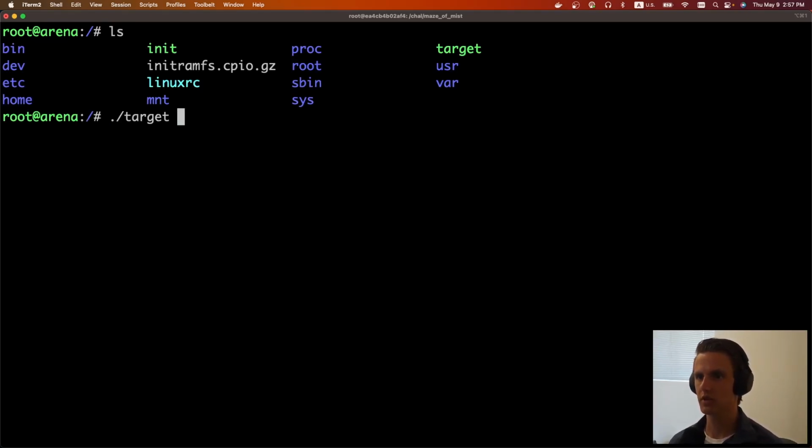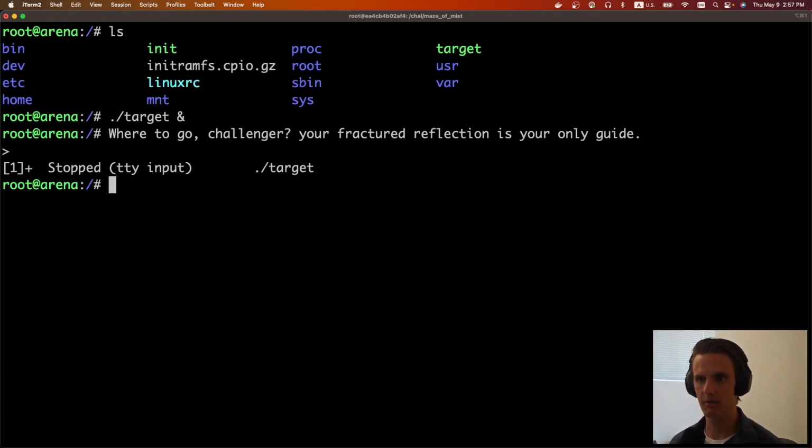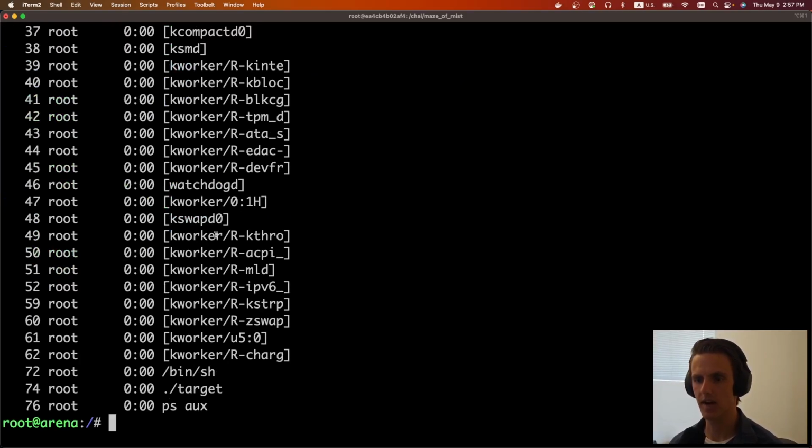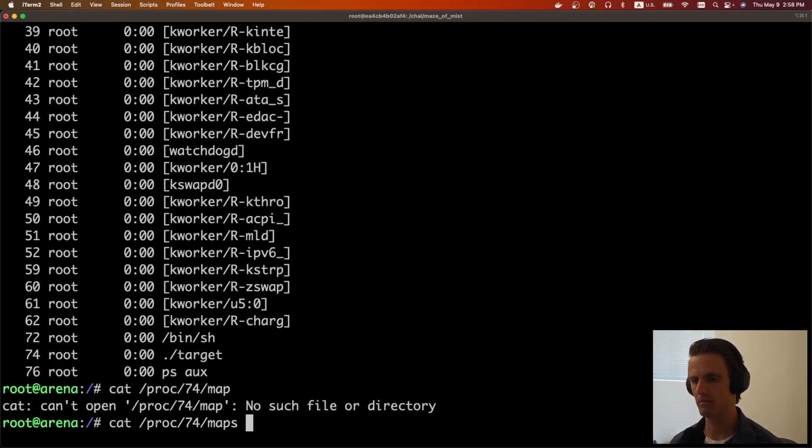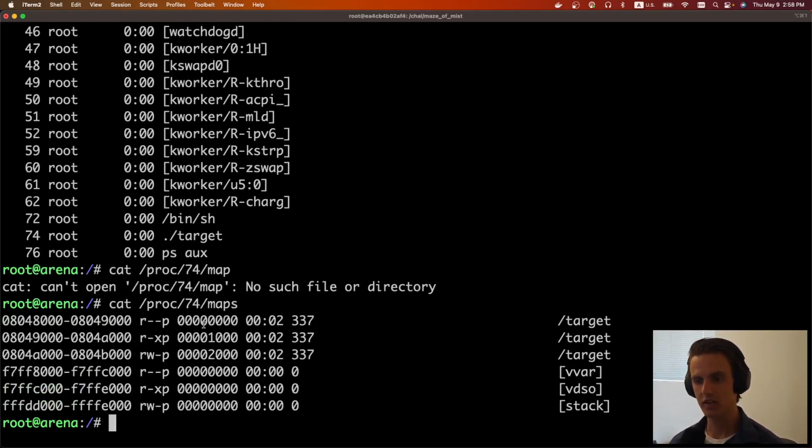So let's play with the target. We're gonna spawn it as a background process. Now we're going to do ps aux, figure out the process ID. It's process ID number 4. So we're going to look in proc at the memory maps for that. Maps, there we go. And we can see there's not much in this binary.